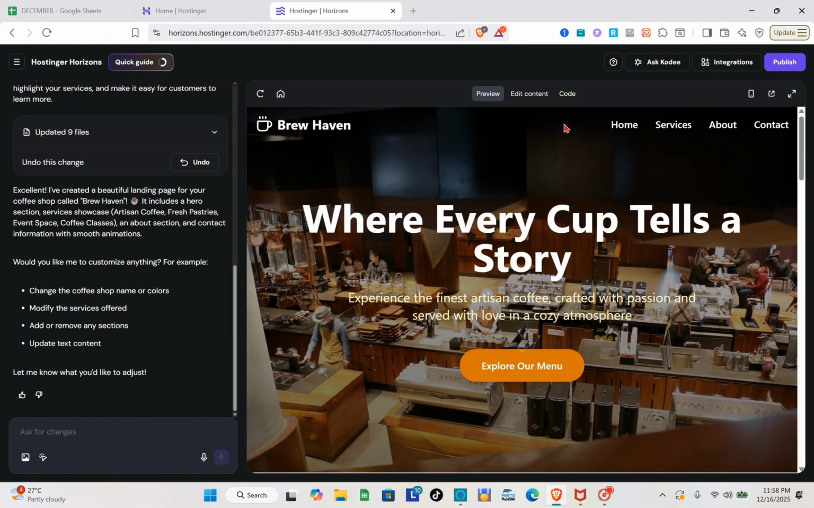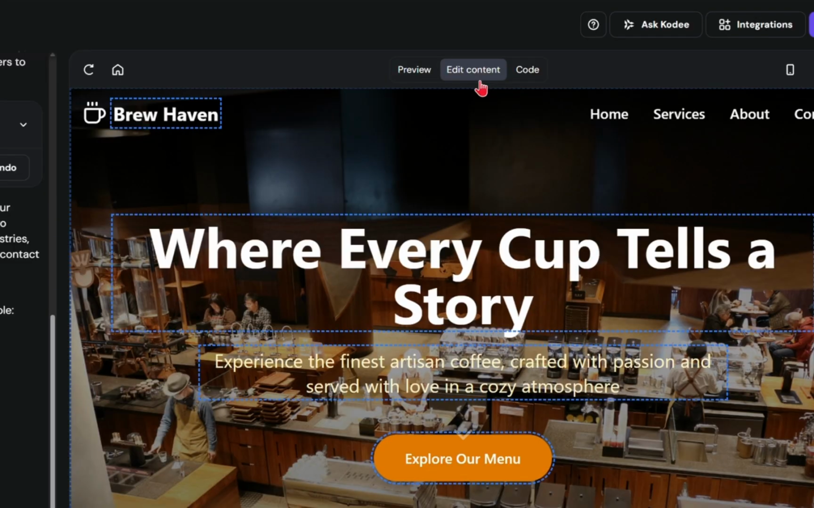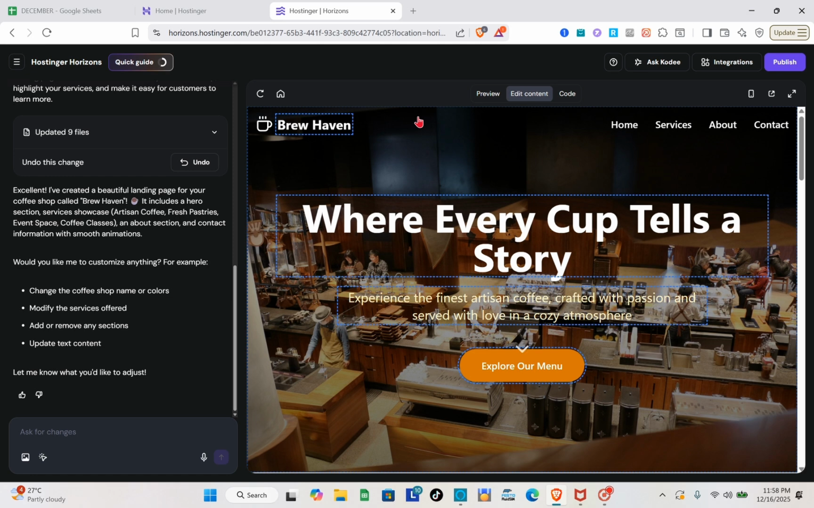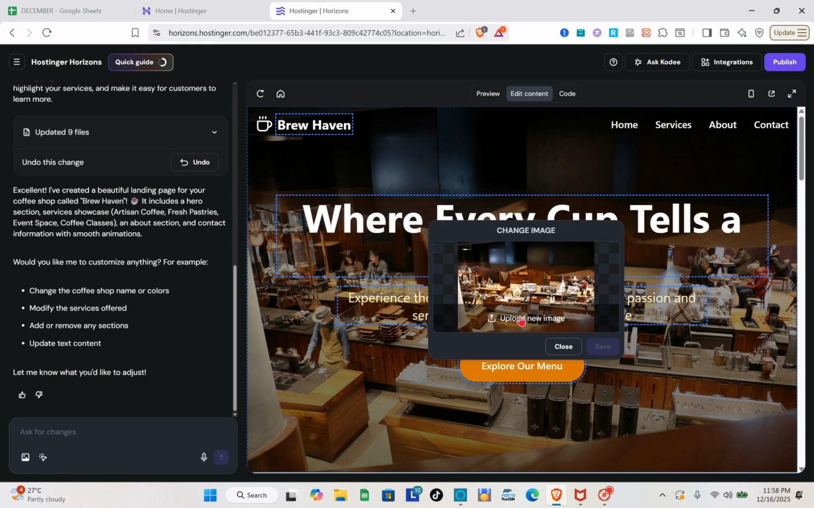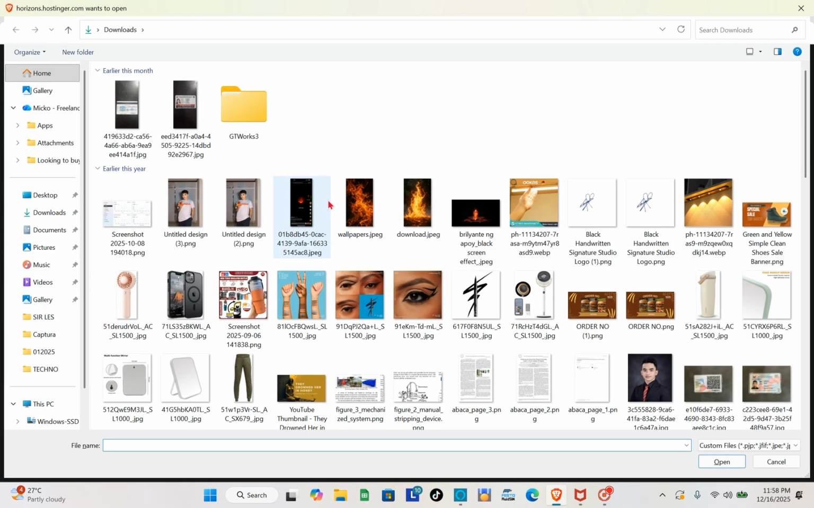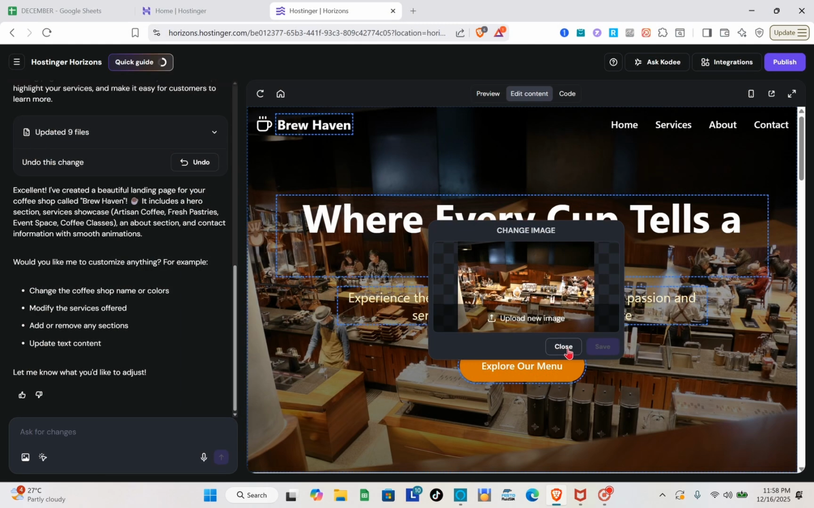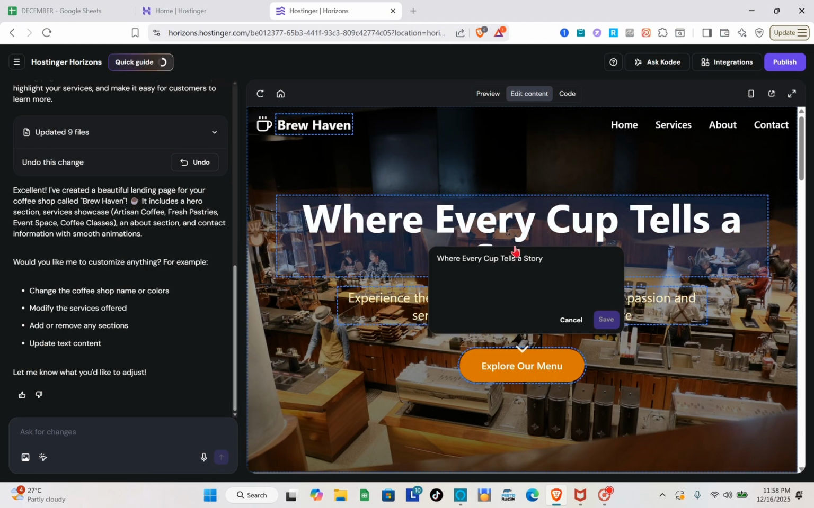So to edit the content, you just have to tap on this option at the top center, and then you can now start customizing every element that you can find here. For example, you would like to change the background. Of course, you have to upload your own image for your business. So you just have to tap on upload a new image, then you would be directed to your computer files, and then you just have to select your image.